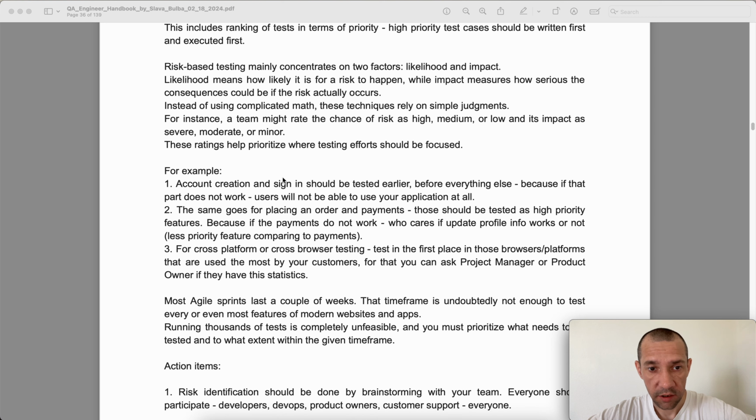For example, account creation and sign-in should be tested earlier than everything else, because if this part doesn't work, users will not be able to use your application at all, right? The same goes for placing an order and payments. Those should be tested as high priority features in the first place, because if payments do not work, who cares if, for example, profile info update works or not, right? So this should be used as a judgment of what to test first.